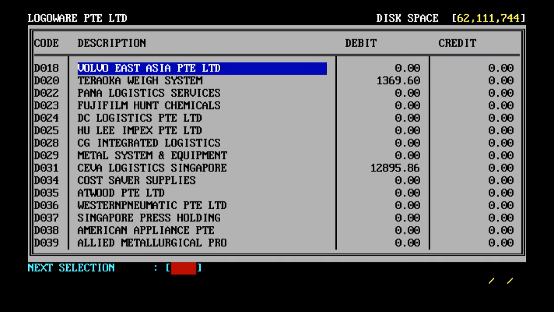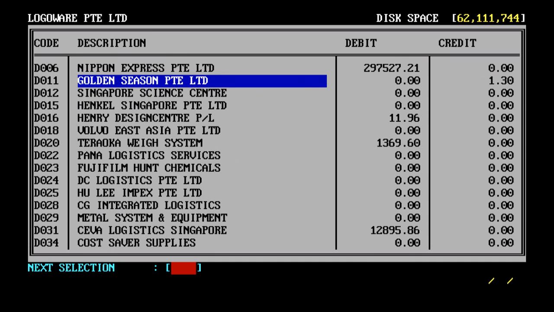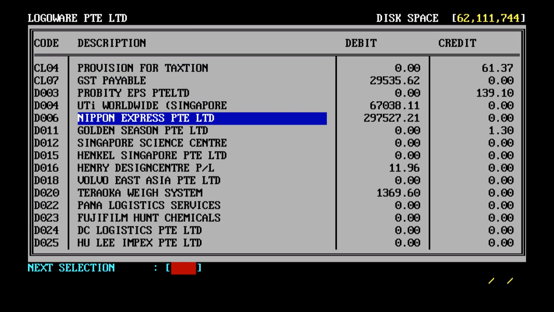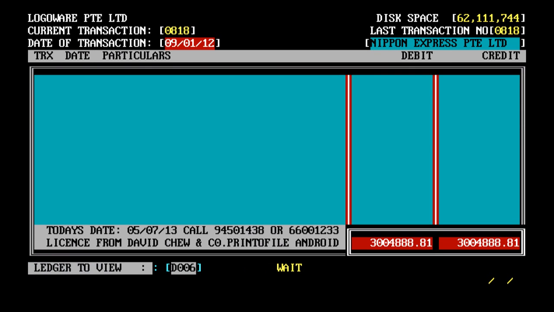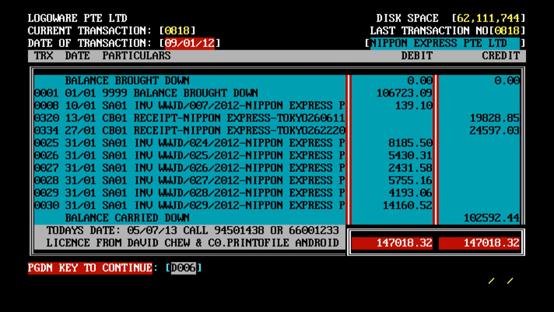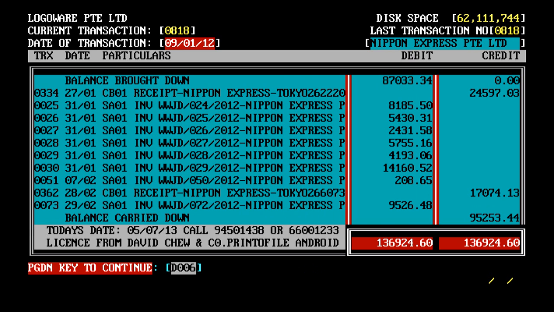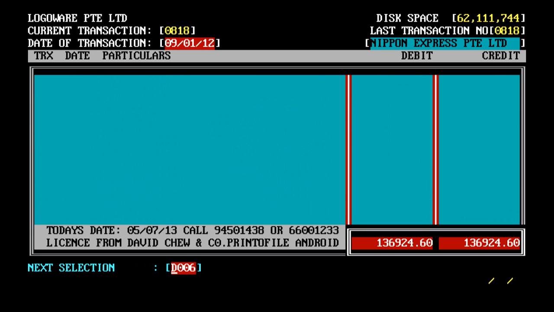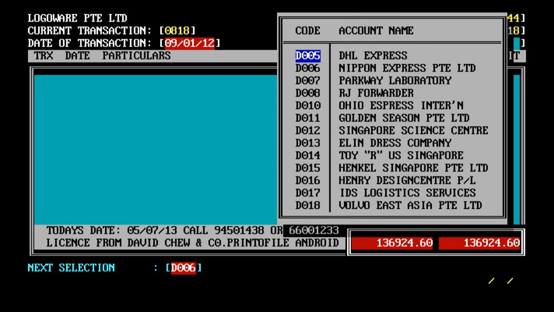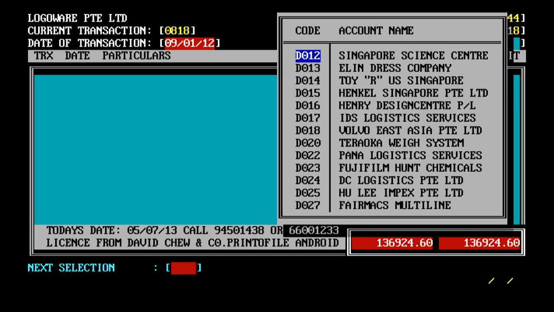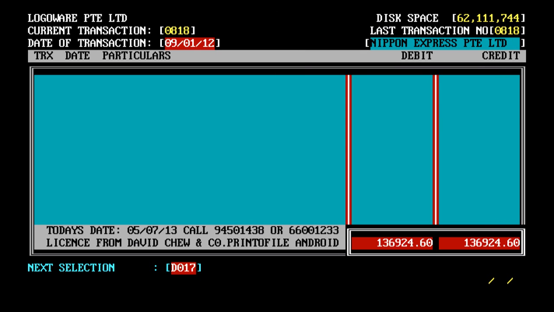At any time, if you want to look at the contents of each of the ledger, let's say I want to see what is Nippon Express. All I do is just enter, and you see Nippon Express will appear before your screen. There are two ways to see a ledger. You type a code, you enter, you find the code from F3. You see, that's how I get F3. Enter, enter.